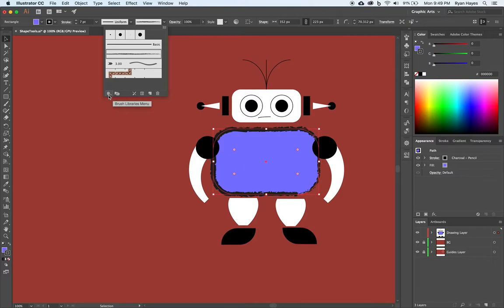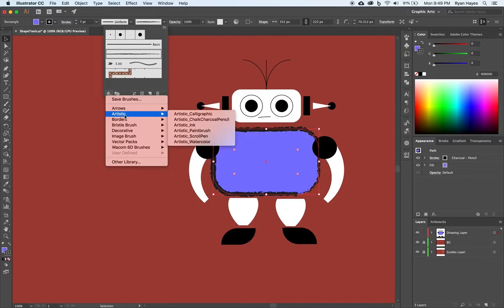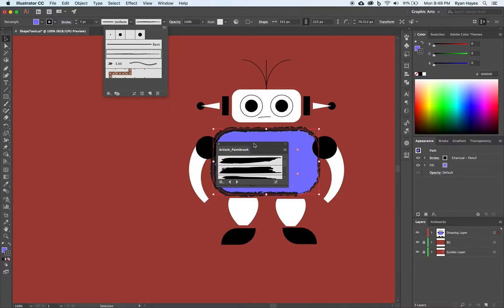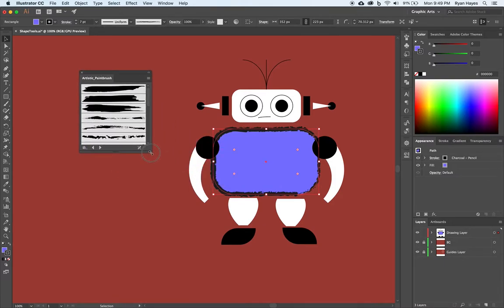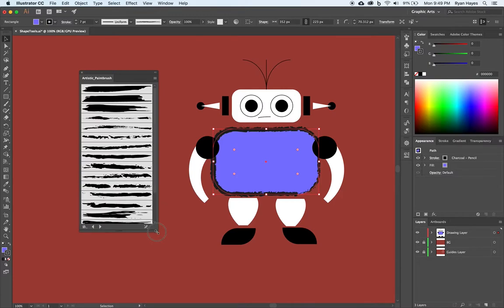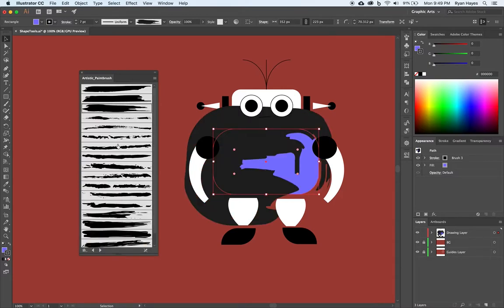There's these brush library menus right here. So if I open that, there's all kinds of options in here. Borders, bristles, decorative. If I go into artistic, and maybe I come under paintbrush, and I get this panel here that opens up, I can move it out of the way. I can also expand that. Look at all these options, right?